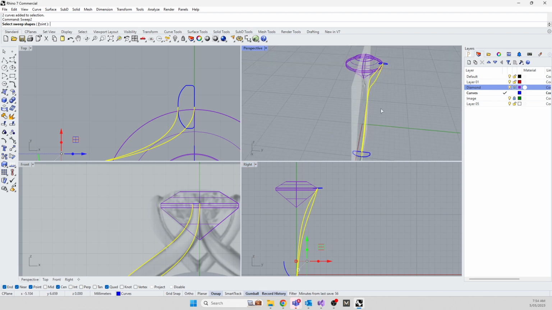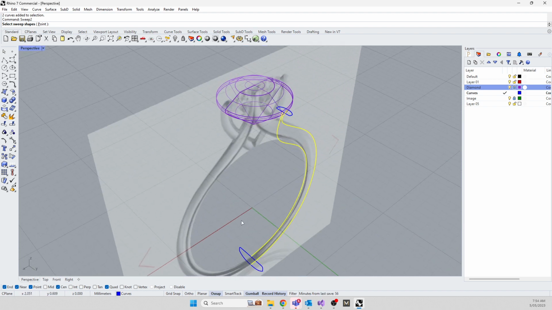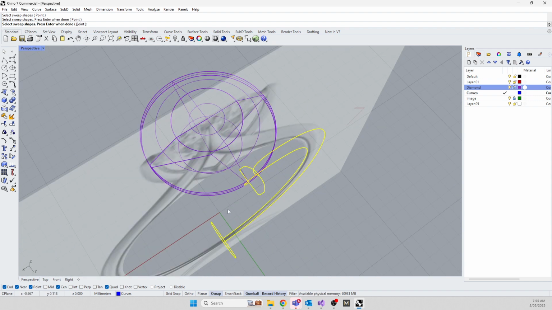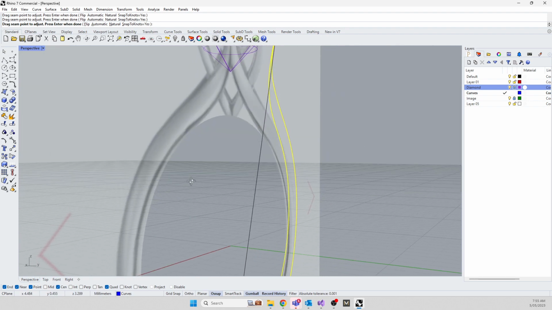Sweep 2. From here to here. Make sure all on the inside. Are we? We are.